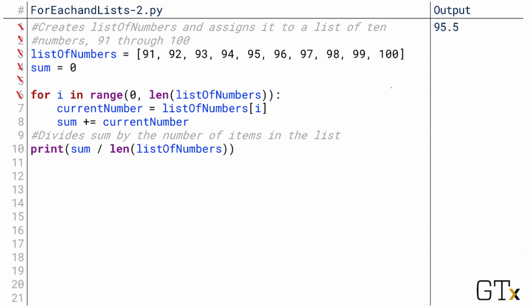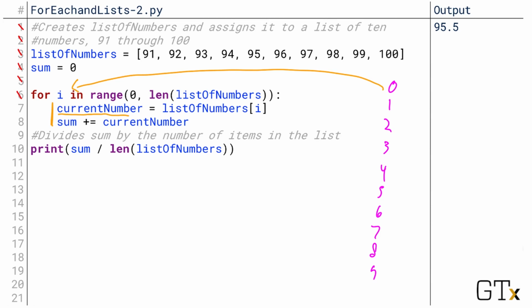Here, this is going to generate the list 0, 1, 2, 3, 4, 5, 6, 7, 8, and 9. It'll start at 0 and go until the length of the list of numbers, which is 10, and stop one before that, which is 9. Now, every time this loop runs, the next number from this list over here on the right will get loaded into i. The first line of this loop gets the next number in the list.